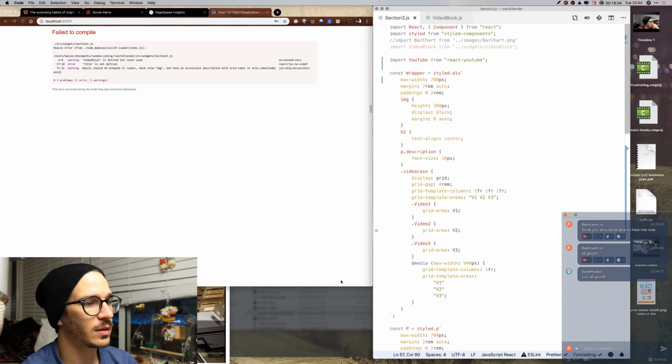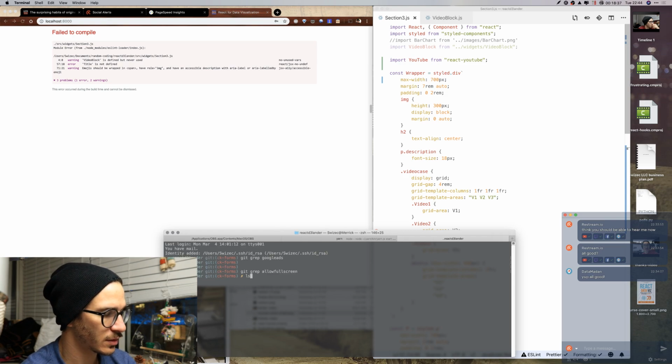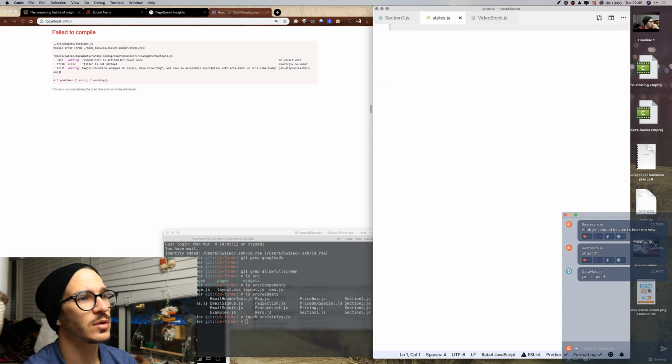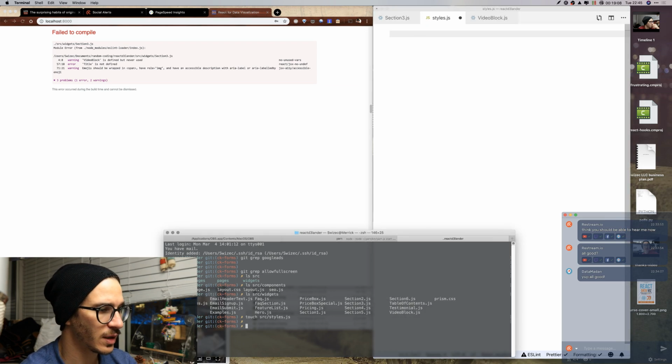and let's make a new... Do I have a styles thing yet? Source. So we have pages, components, source, components, header.js, image.js, layout.js, SEO.js, and then we have source widgets. That's all the widget stuff. I'm going to add source styles. So touch source styles.js.